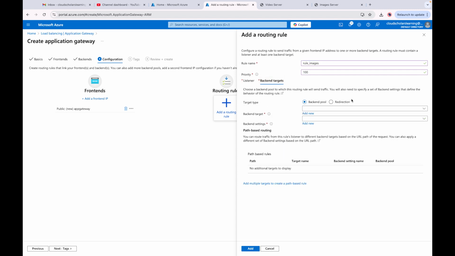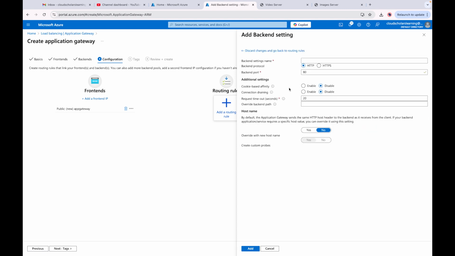And then over here, we're going to choose our image pool. And then over here, we need to say backend target. We need to come here and click add. And then this is where we do our backend settings, right? So setting name, we'll say backend images. And then over here, we'll leave it as 80.